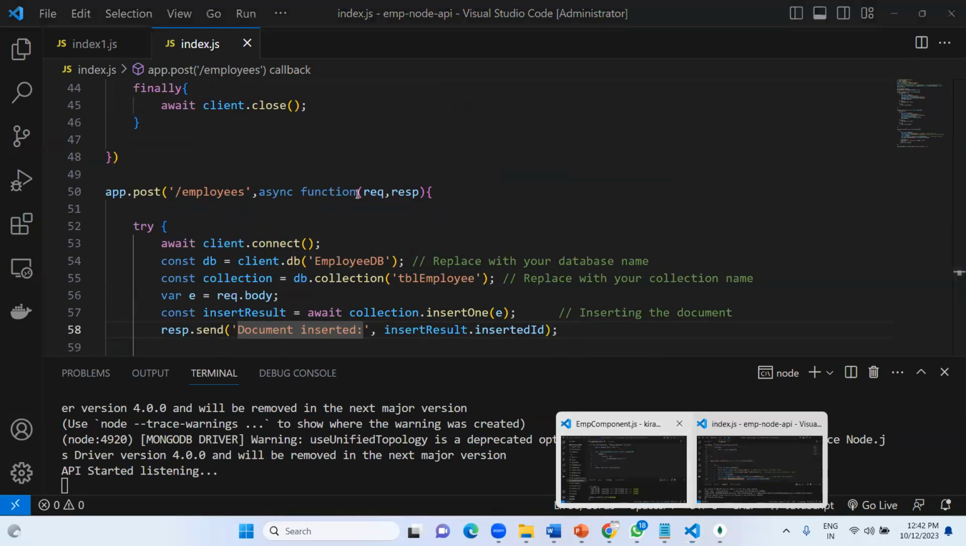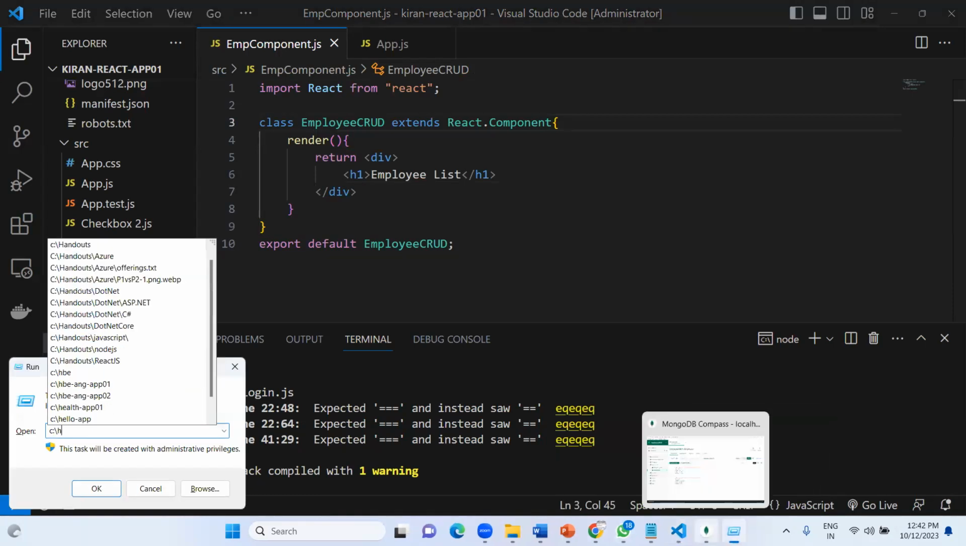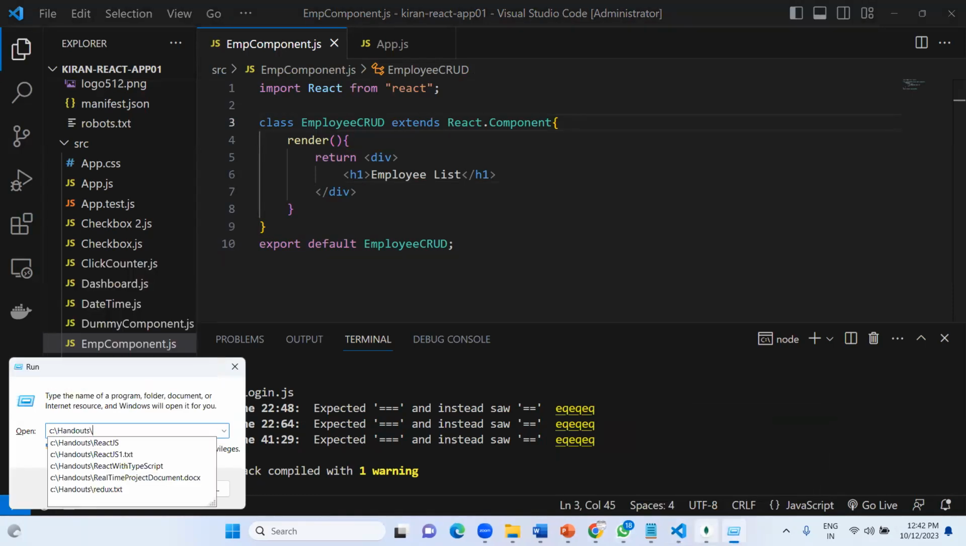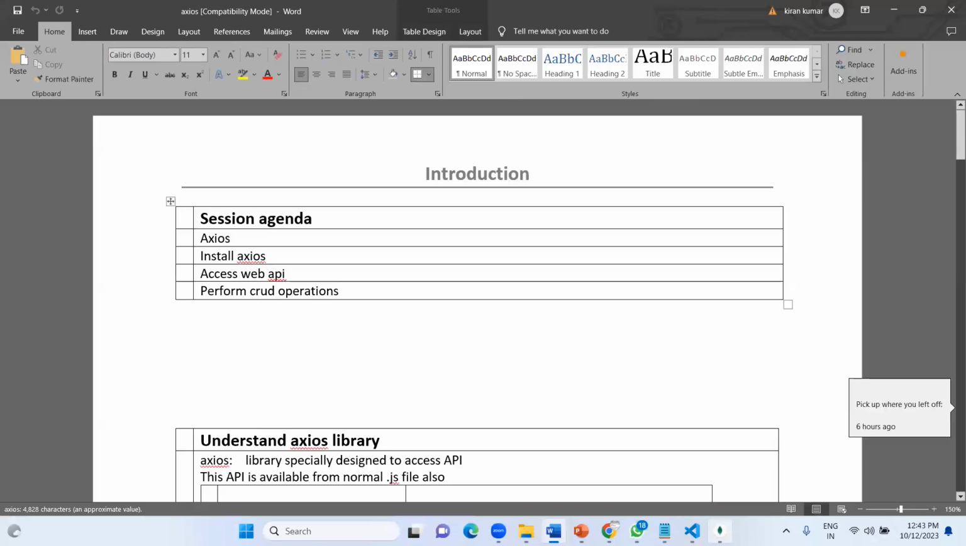What I am trying to do is here in this employee component, I want to get the data when your application is executed. So here I'm going to write, in the last class, if you remember, consume API. Okay. So see handouts, Axios. It's in React only. In the Axios, we are going to be consuming the API. So I'm going to consume the API using this React application. So how do I do this one?